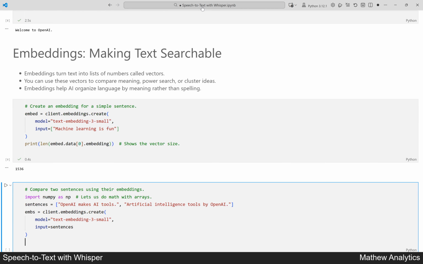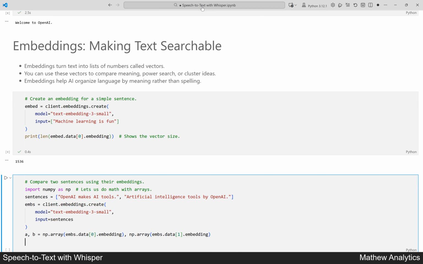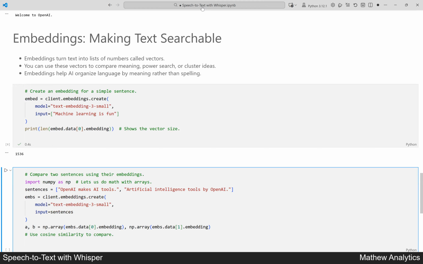Say we will use cosine similarity to compare the two embeddings. Calculate the cosine similarity between the two embedding vectors. Output the similarity score so we can see how alike the sentences are.